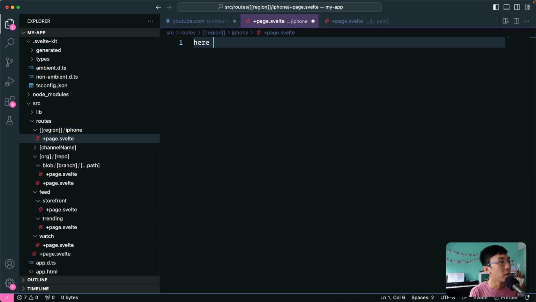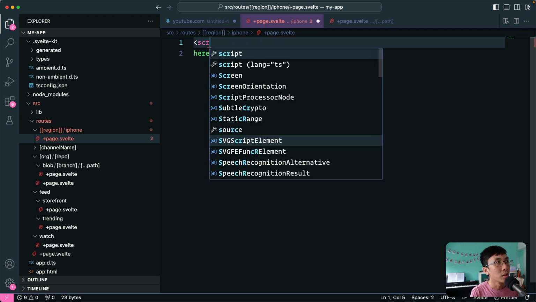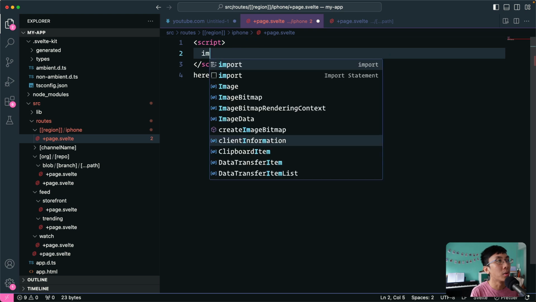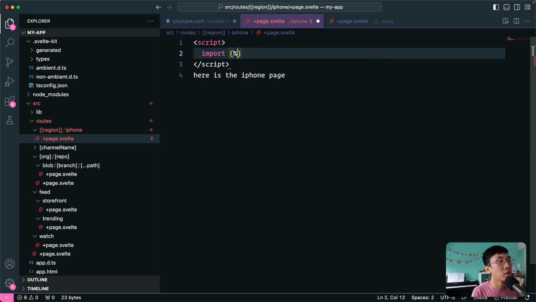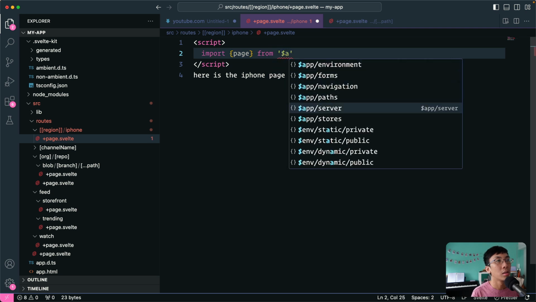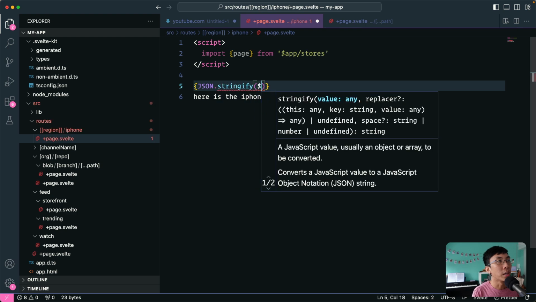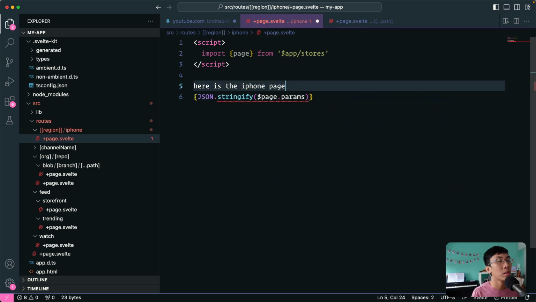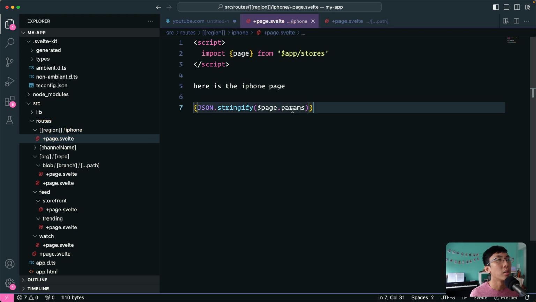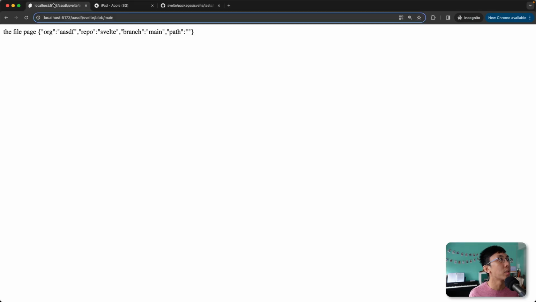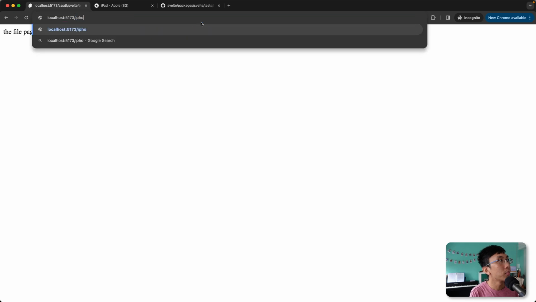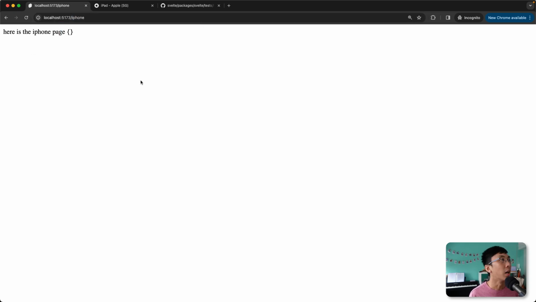And then here is the iPhone page, and also I'm gonna import again the page parameters. Import page. page.params. Save this. And let's go to our website. We go to iPhone. Boom, you can still see this component, right? Because it is optional, it doesn't have to include something.